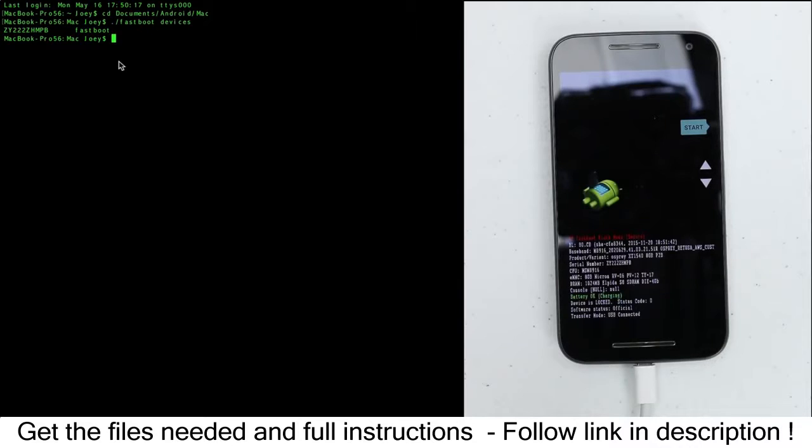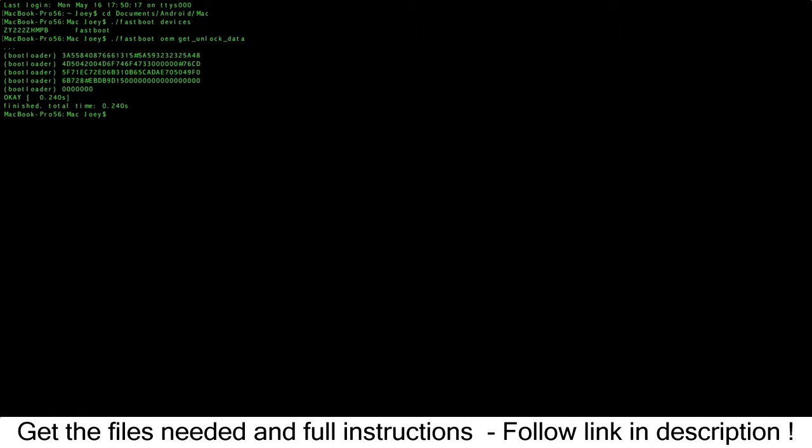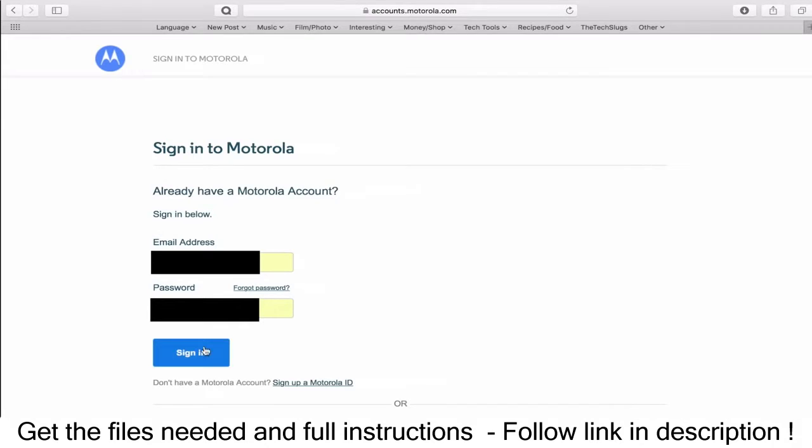And at this point, what you need to type is fastboot oem get_unlock_data. As you can see, it spit out this giant serial. This is what you have to put in on the Motorola website. So just log in at the Motorola customer portal. I will put a link to this in the description so you can get there real quick. Any email will do. Some say this email has to be on the device. It really doesn't matter. It can be any email you want.